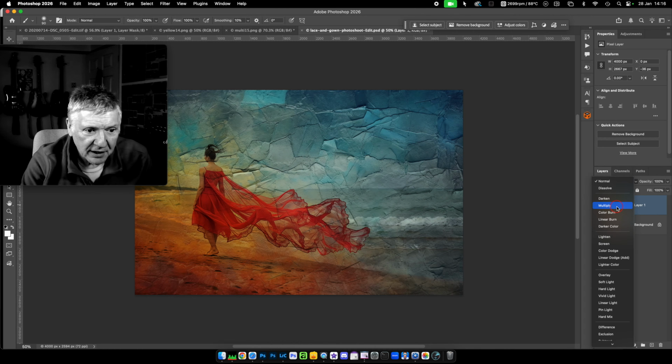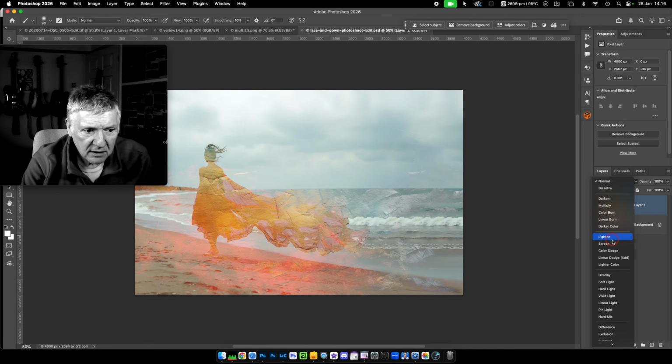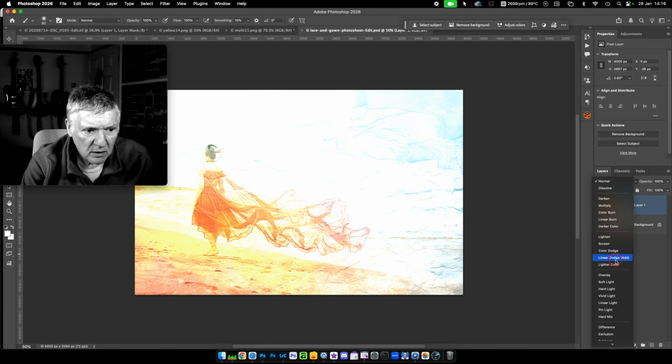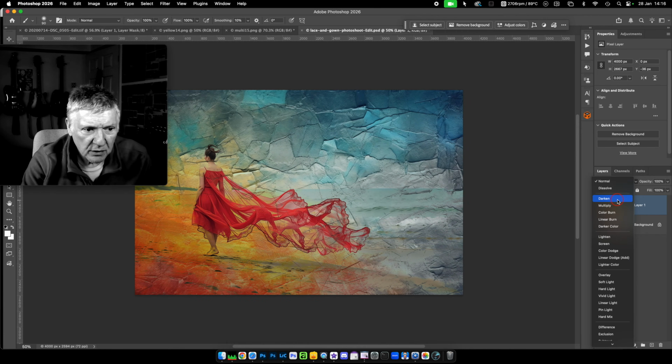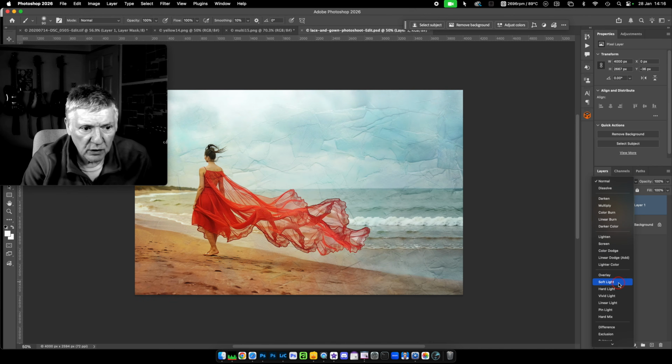Straight away I like darken again. I like lighten. No. Actually like that, I like overlay. I do like overlay. Or do I prefer that? No, I'm going to go with overlay. Actually, I'm going to go soft light. Alright, I'm going to stay with soft light.